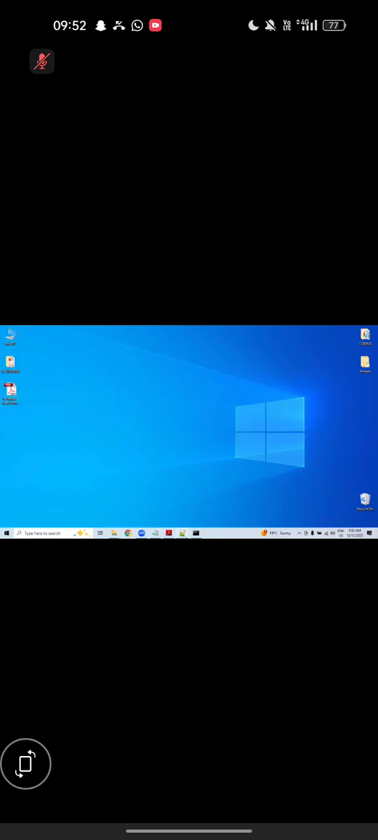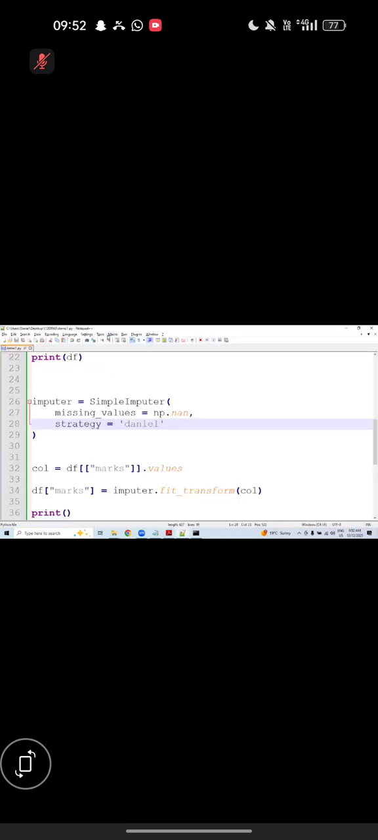Let's move on. Unicode decode error. What exactly does Unicode decode error mean? Okay, go to this file here, you can see.